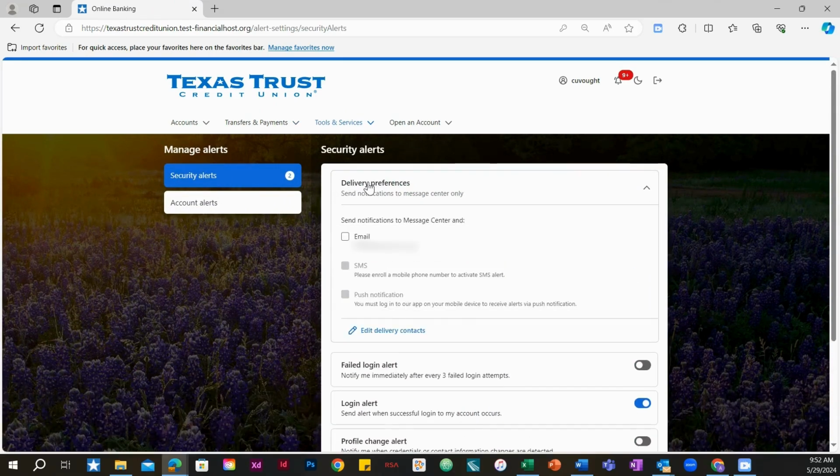Choose Delivery Preferences to manage how you want to receive your alerts. You can choose to receive alerts to your email address, text messages or SMS, or a push notification if you are using the mobile app. Select or deselect your delivery preferences. Remember, push notifications are only available in the Texas Trust mobile app.